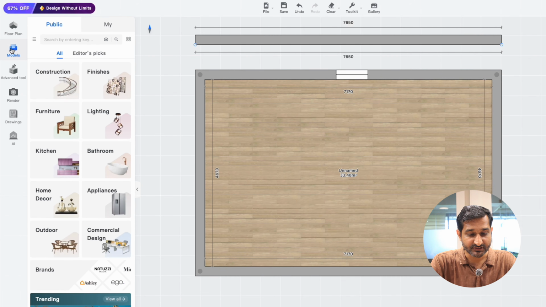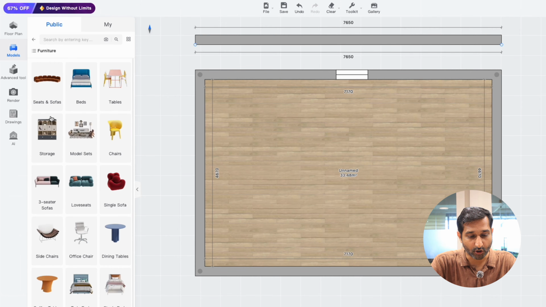Now the next feature is model. When you click on it, you will see options like construction, finishes, furniture, lighting, kitchen, bathroom, home decor, appliances, outdoor and commercial design. For interior design, you need all these things. For example, this is my bedroom, so I will click on furniture. Here you can see beds, chairs, tables, etc.